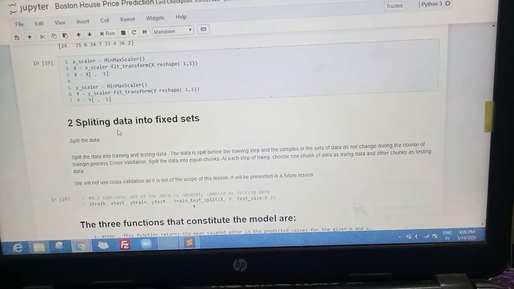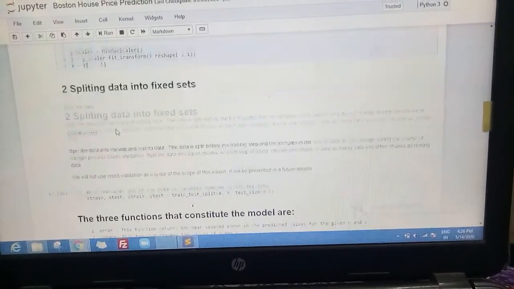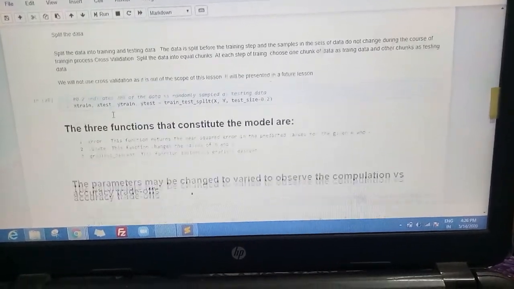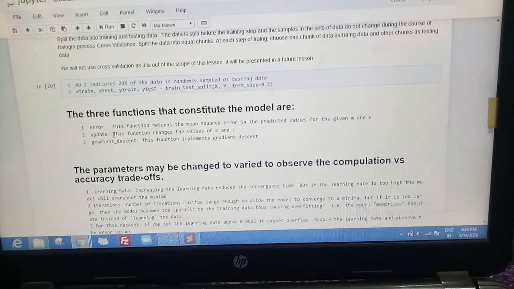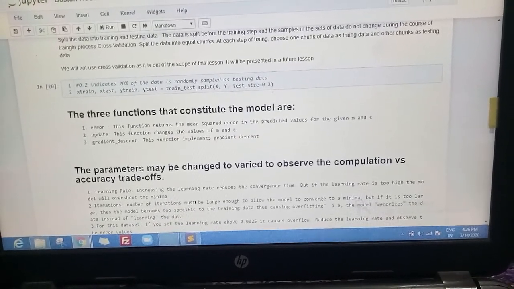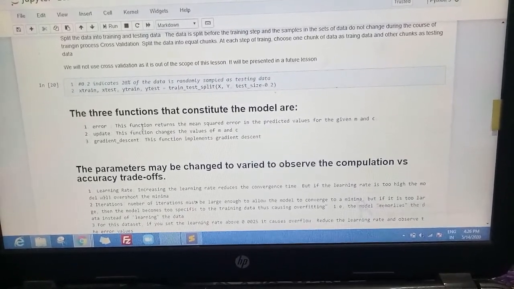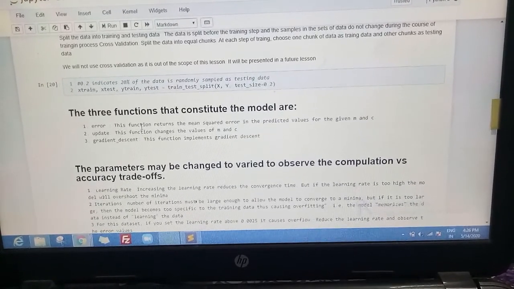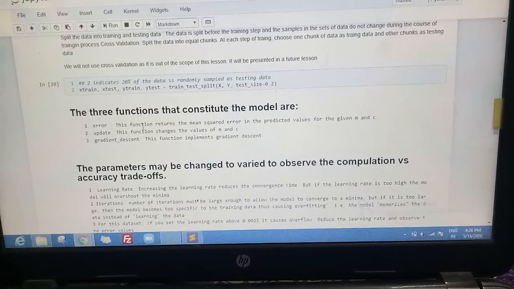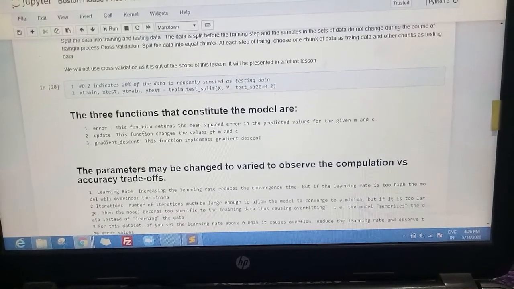Once we split the data into the fixed set, we use three functions to constitute the model: error, update, and gradient descent. The error function returns the mean squared error in the predicted value for a given m and c. The update function changes the value of m and c. And gradient descent implements gradient descent.